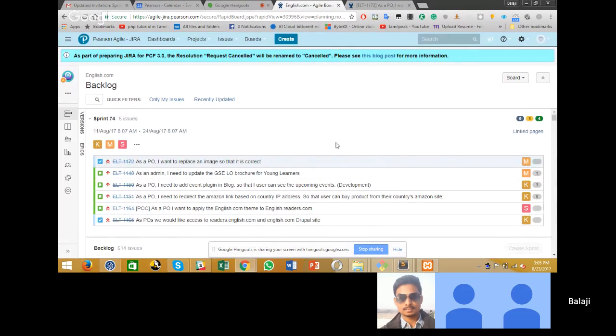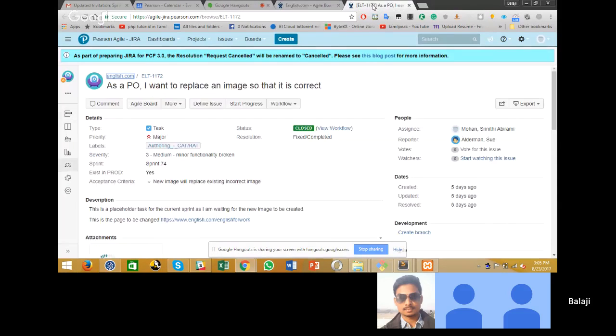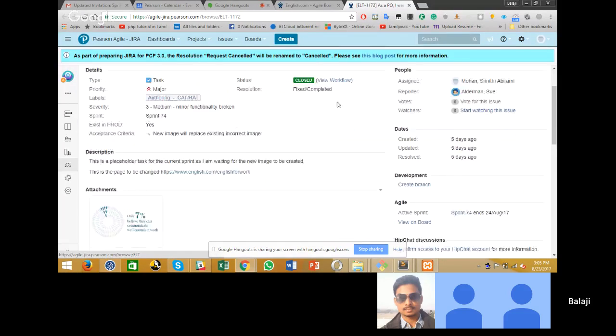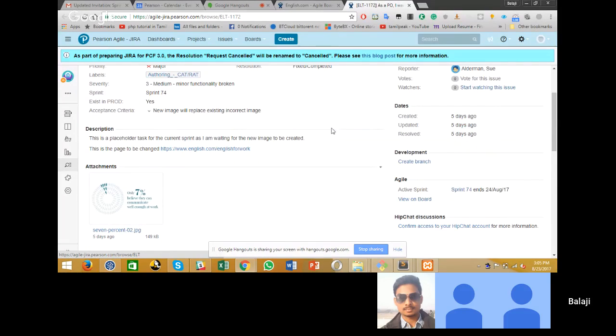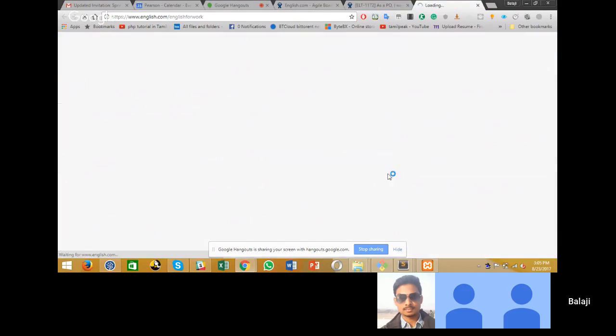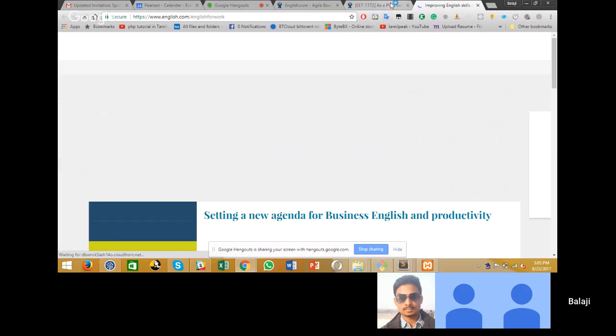Okay, the Sprint 74 stories. The first story is a task: as a PO, I want to replace an image so that it is correct. So this is just an image replacement in English.com. Yep, that was all done. Yeah, thanks for turning it around quickly.